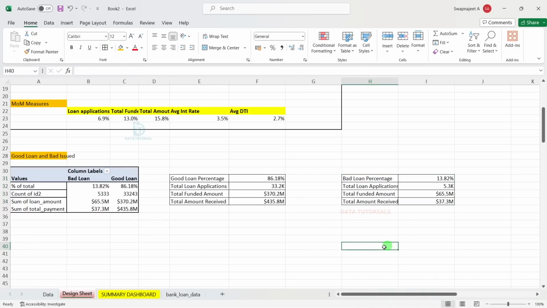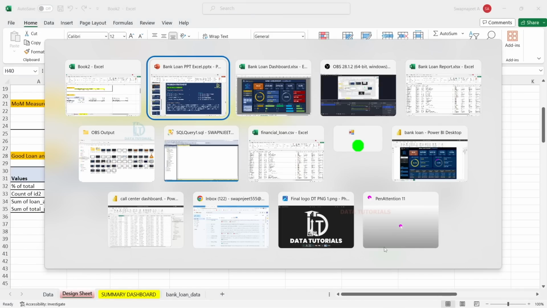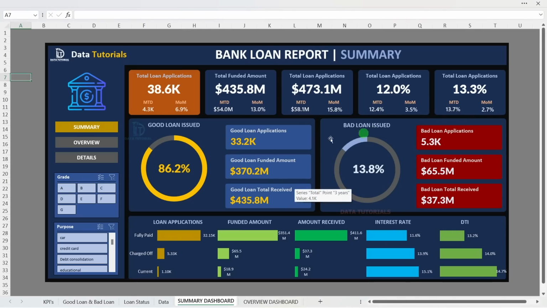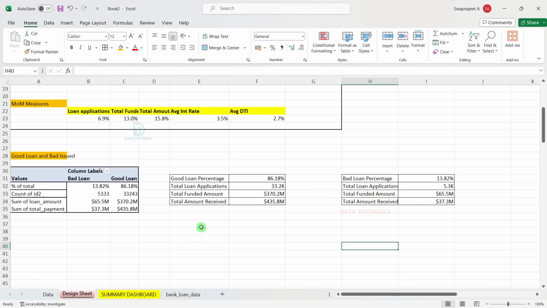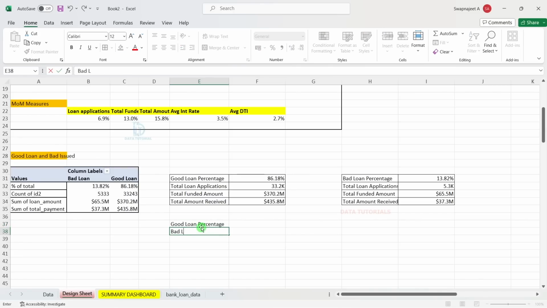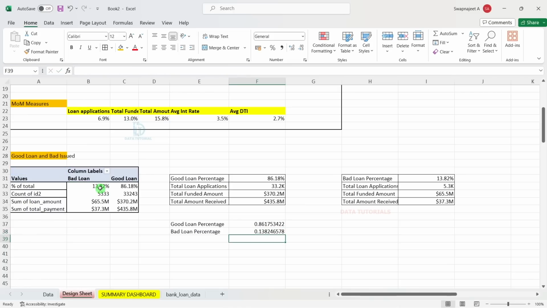Perfect. All right. Next, here you can see we have to create these pie charts also. That is good loan and bad loan issued. That is donut charts. So for that I will add here good loan percentage, create a new field, and this is my bad loan percentage. So this is good loan percentage. I will press equals, and this is my bad loan percentage. Now select this entire thing.